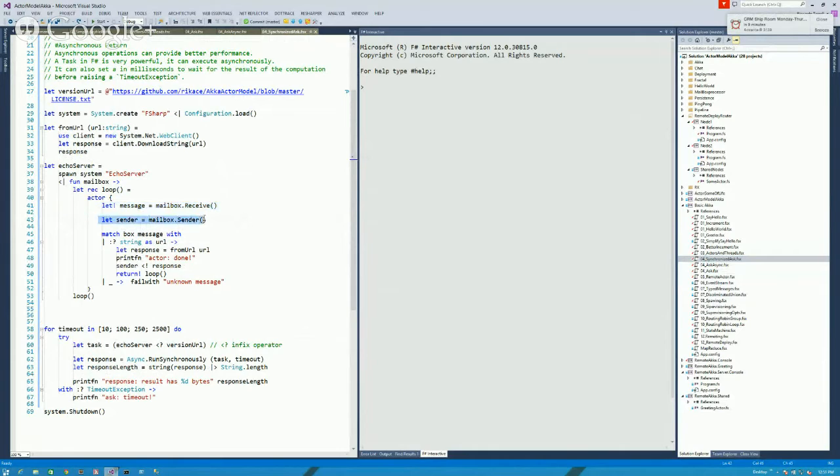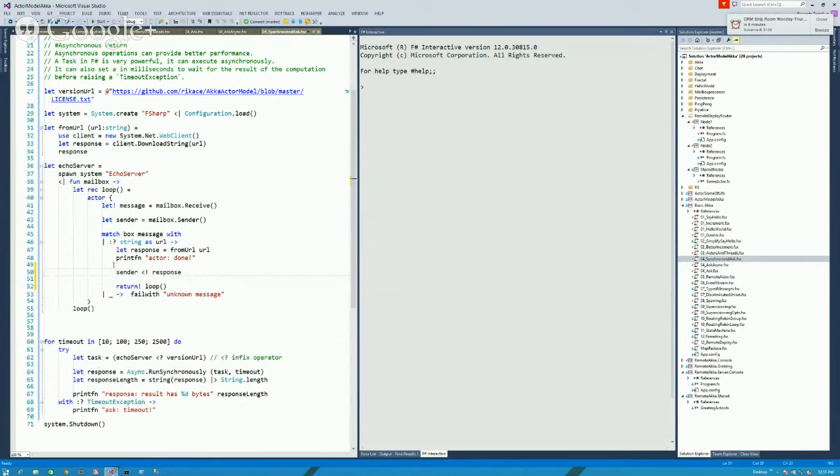The mailbox runs my function from URL that downloads the string of the file, and then you can see here in line 50, I send back to the sender the response. So mention that the F# API has two infix operators: the left arrow bang when you want to send back a response to the sender, or left arrow question mark when you send a message to an actor and you're waiting for a response back.